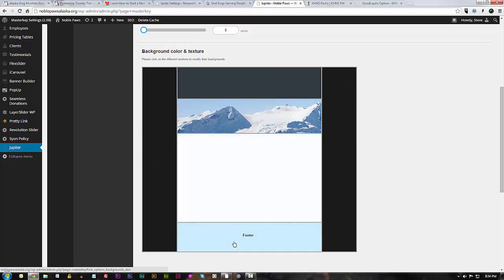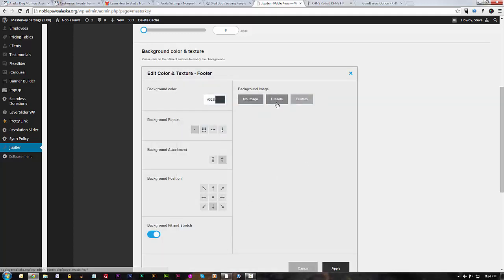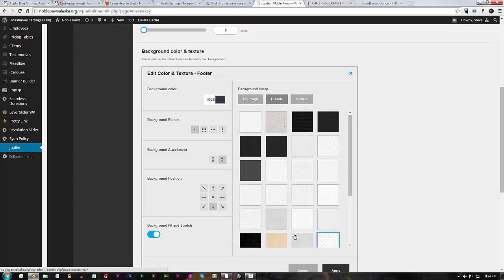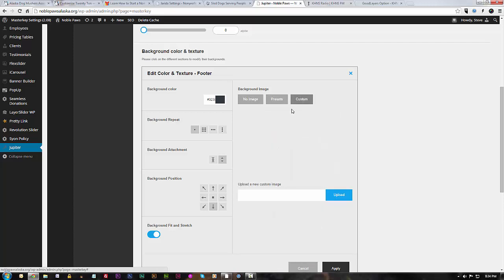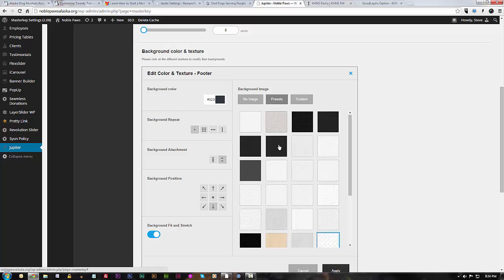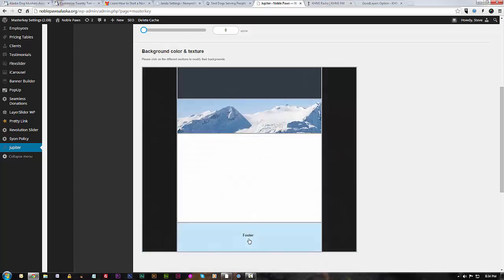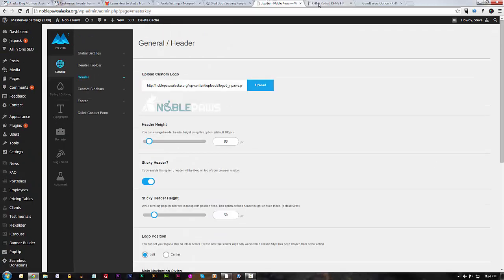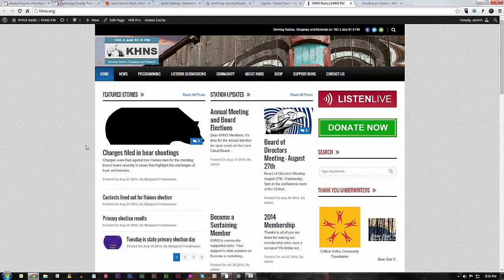So if I were to click on this, I would be able to get a preset pattern and change the background. I could upload my own image, which I'm not going to do. But if I wanted it to be tan, I could click on that and I'd hit apply, which I'm not going to do. And then this would change the tan, and that is what would happen on the front end. And the last one I'm going to show you is the khns.org website. This is a nonprofit public radio station. And this is their front end.